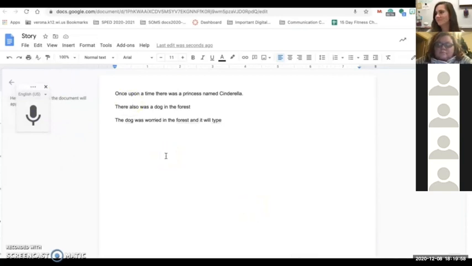So if your child is struggling with writing, this is another feature that will help them to complete any writing tasks.